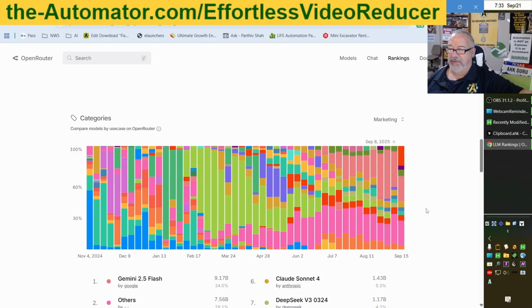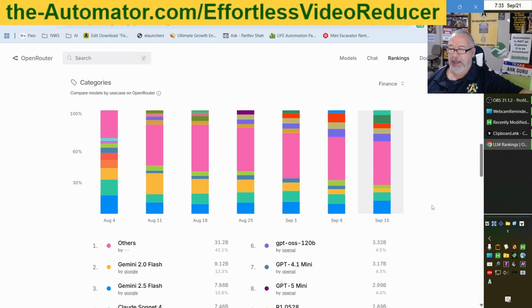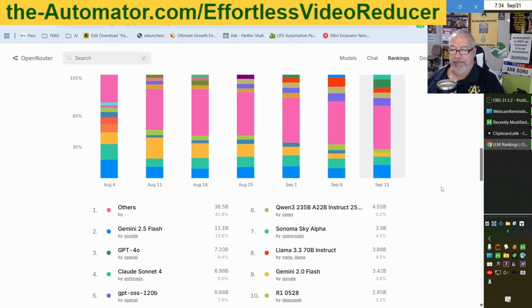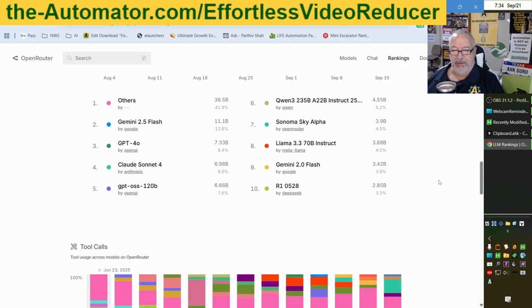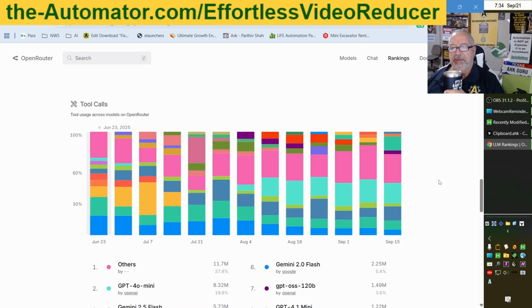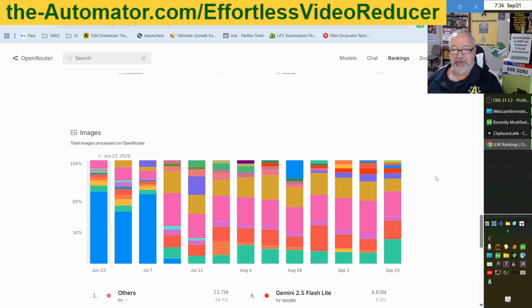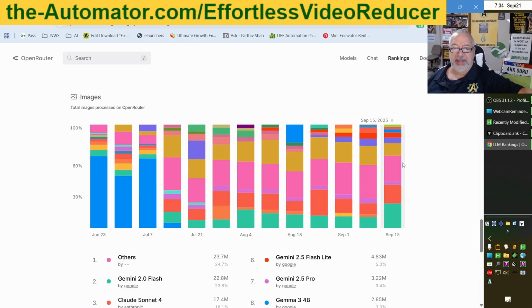Let's say finance just for fun. Yeah, I don't think it's as much usage, so they're collapsing them a bit more. But still very cool. I don't remember what's below here. Tool calls? Oh, interesting. So what's being used for tool calls? Oh, good. Images. I didn't realize I had that.